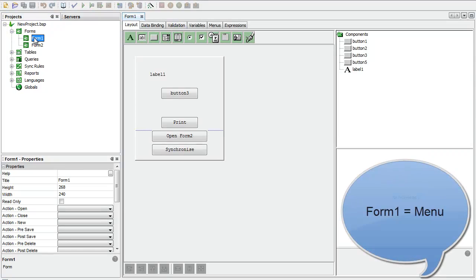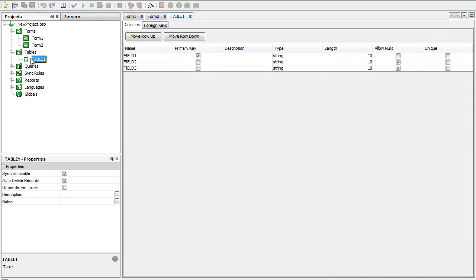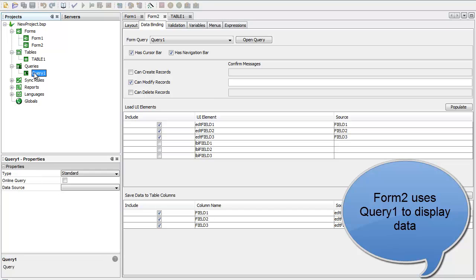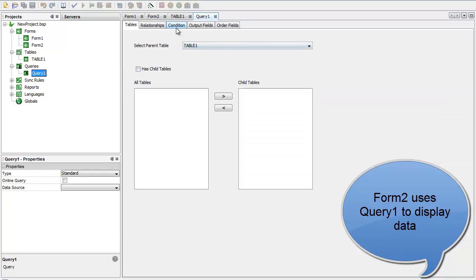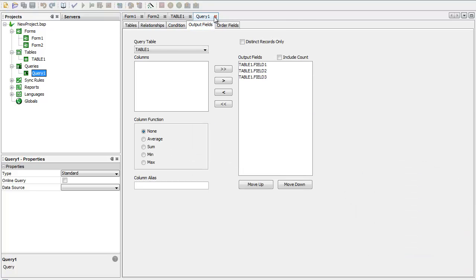I've got form one. This is the first page. I've got form two, which is a data binding form, a cursor form, that displays all of the content in table one. Table one is a simple three field demonstration table. On form two, I'm data binding with query one. Query one is an unconditional query which gets all of the output fields from table one.